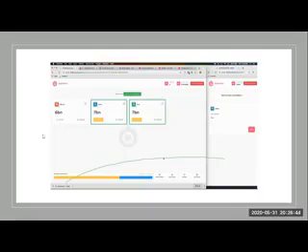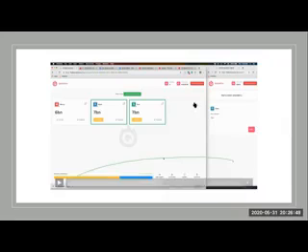Zoom the picture. Okay. This is zoomed. It's zoomed like this.